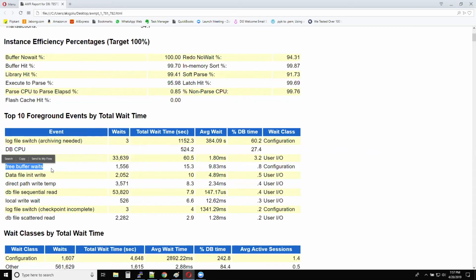So if free buffer waits are frequent inside your database, try to increase the DBWR, database writer processes, inside the database. Generally we have one DB writer process by default. So what you do is add one more DB writer, increase the DB writer processes, so that this wait event reduces the time. Again, guys, to make changes to DB writer, you need to bounce the database. So be careful.